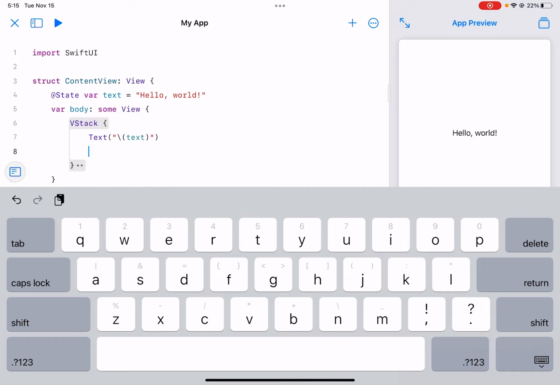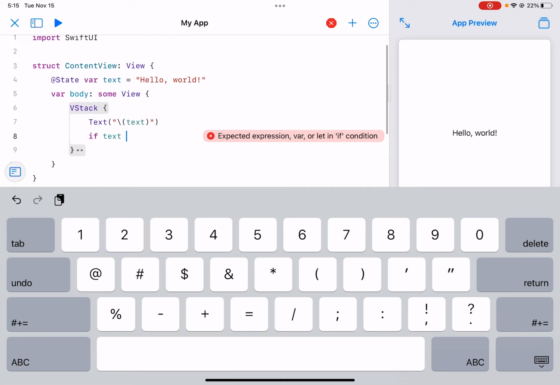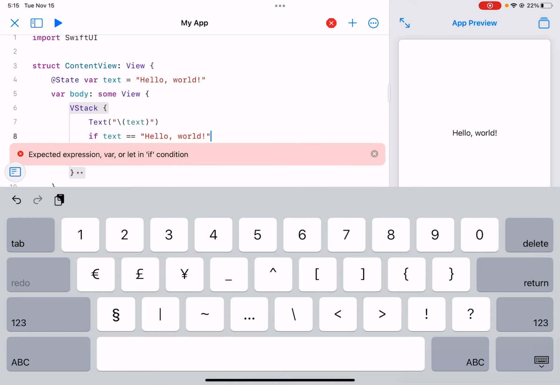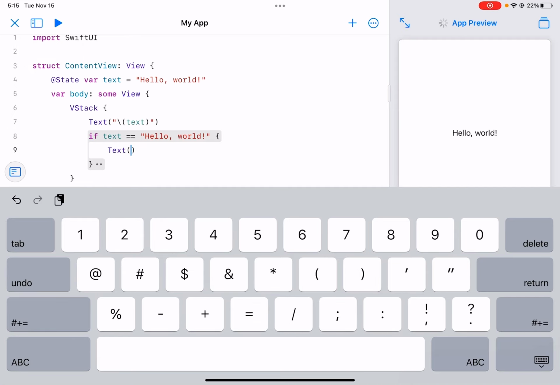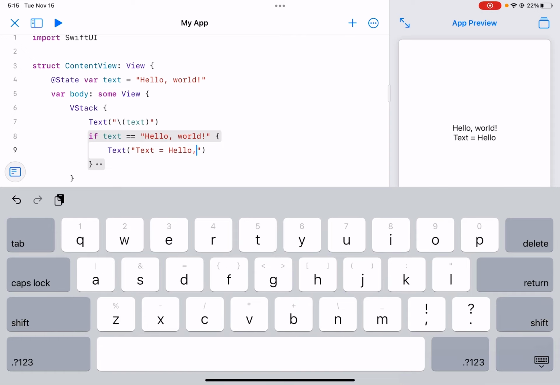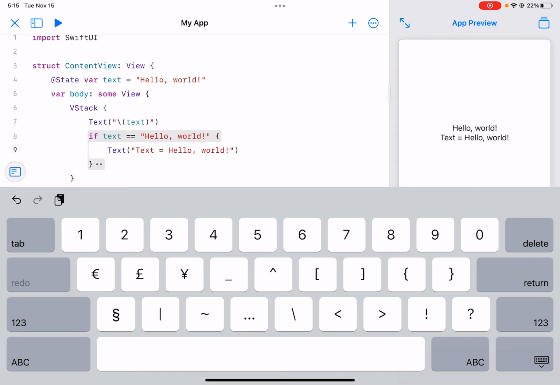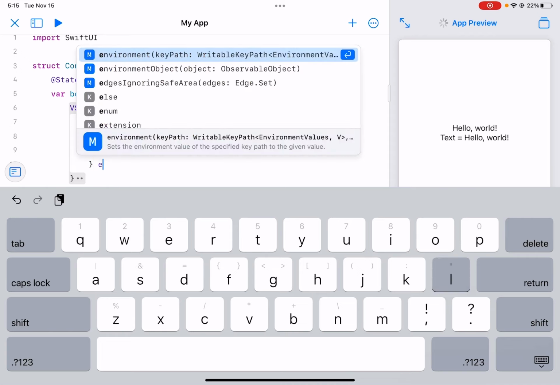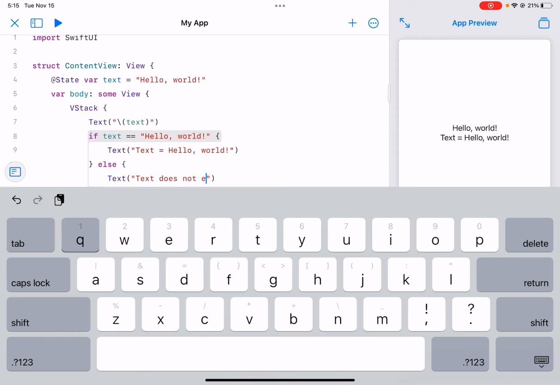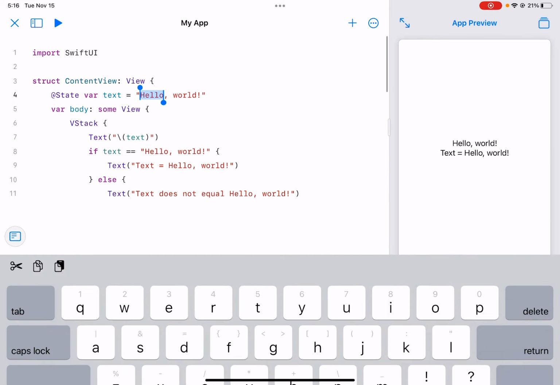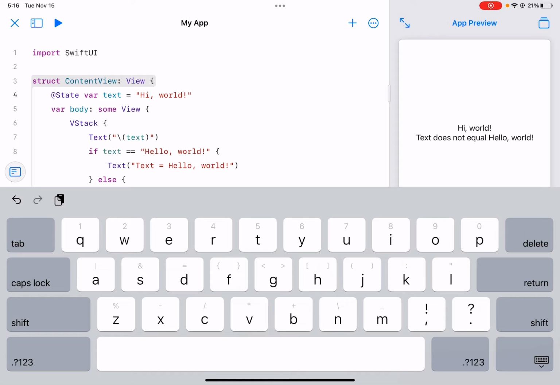And now we can do if text is equal to hello world, then it will show text is equal to hello world, I guess. Alright, and now we can do else. Text does not equal hello world. Alright, so now if we change this to hi world, it'll show text does not equal the hello world.